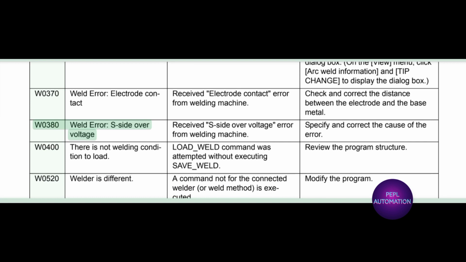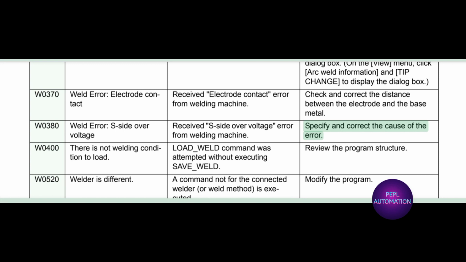W0380 weld error, S side over voltage received. S side over voltage, error from welding machine. Specify and correct the cause of the error.